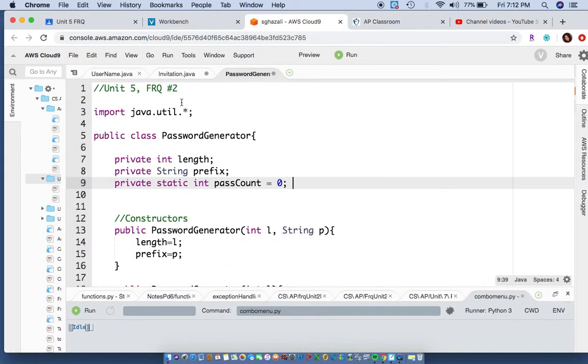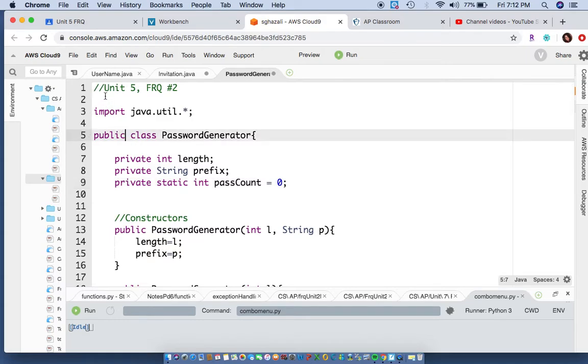So let me go to my window. This is Unit 5 FRQ number 2. Just to be safe, I imported everything from Java, so I have import star, meaning all the modules or libraries that are available. That way, in case I need to use anything, it's all there. On line 5, this is where I'm creating my class. So public class, and they wanted us to call it password generator.